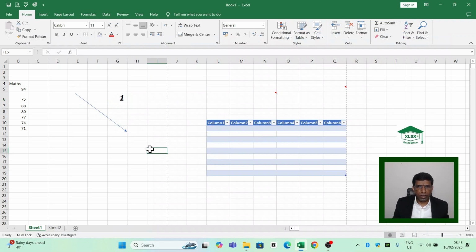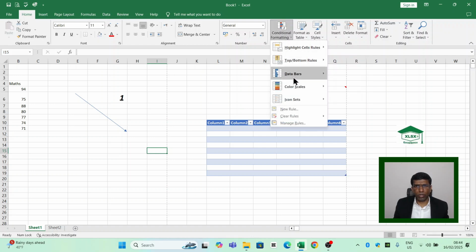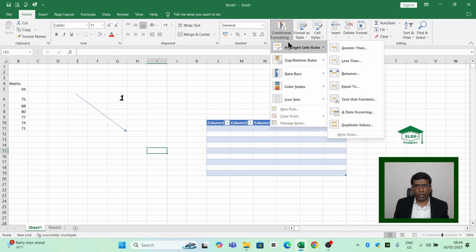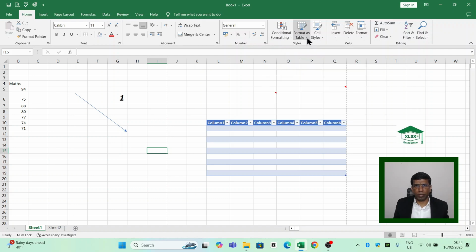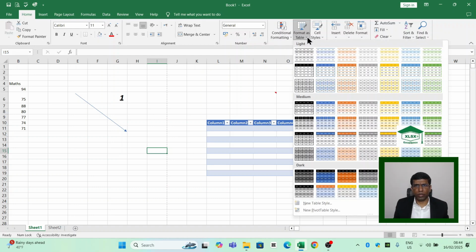Next one is simple drop down buttons. If you see conditional formatting, there is a down arrow. We press on it. There are other commands listed here. So this is called a simple drop down command. Let us press here, format as table. This is called a simple drop down button.